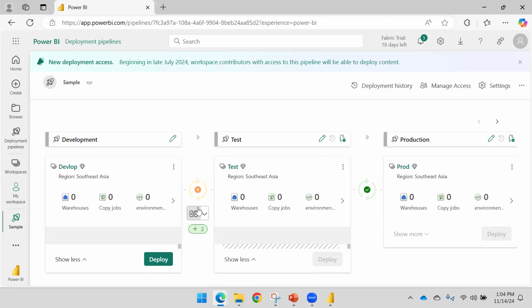There is even an option: if I say compare, it shows there are two new items added. Even what type of item has been added, the type of item and the count of items, you will be able to see here. One is a semantic model, another one is a report. And automatically when I click on deploy, it will copy all my content from this stage to this stage.